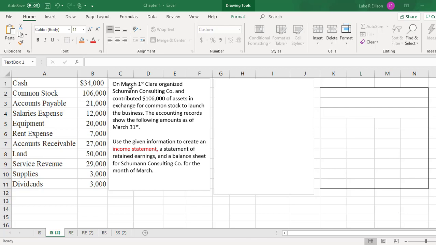The question says, on March 1st, Clara organized Schumann Consulting Company and contributed $106,000 of assets in exchange for common stock to launch the business. The accounting records show the following amounts as of March 31st, and here are the amounts on the left. Use the given information to create an income statement, a statement of retained earnings, and a balance sheet for Schumann Consulting Company for the month of March. And this video is just going to focus on the income statement.